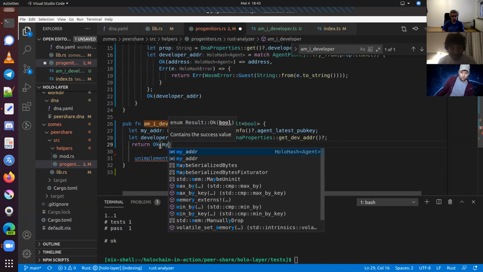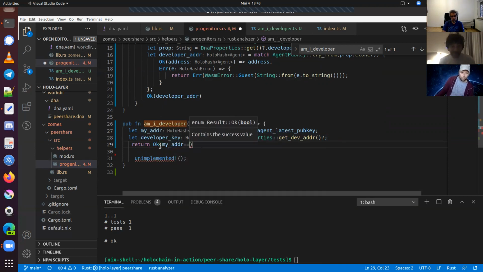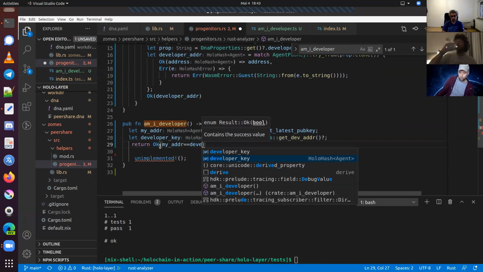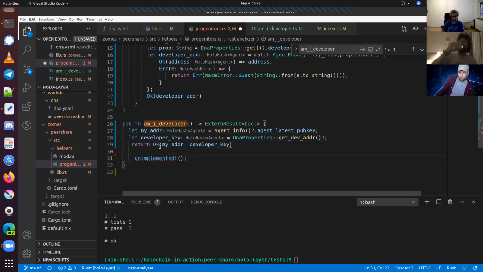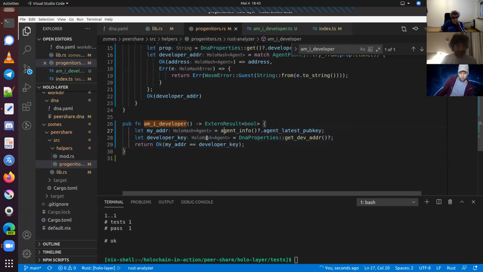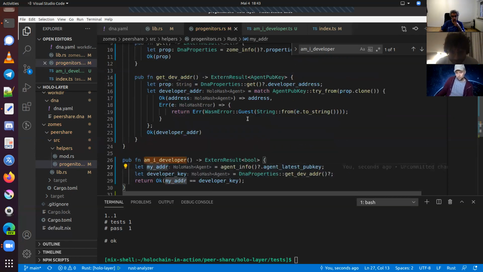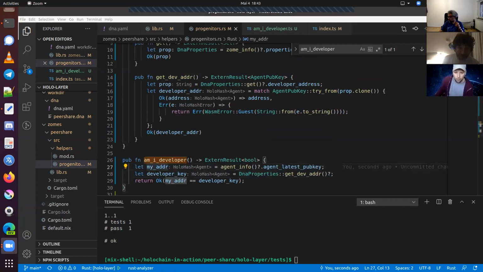Okay. If my address is equal to developer key, that's it. Any questions so far, guys? No. Looks good, man. We're all using Rust Analyzer.